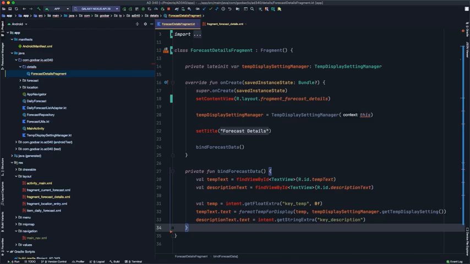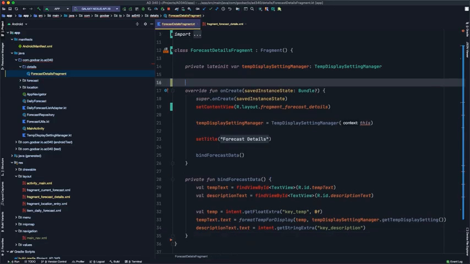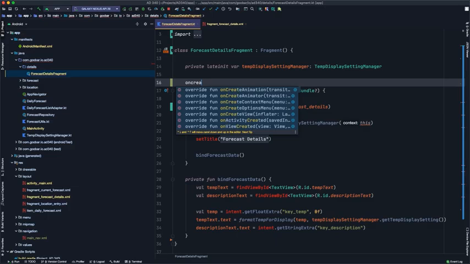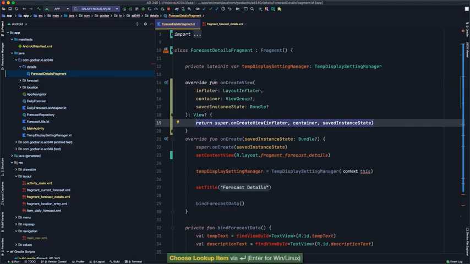Next, here we have onCreate. Now in Fragments, remember that typically we're doing all of our setup in onCreateView. So I'm going to generate an implementation of onCreateView. And then we're going to just set this up like we have with our past fragments to get a reference to the view and return that.